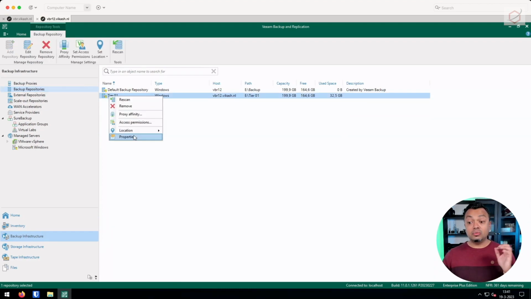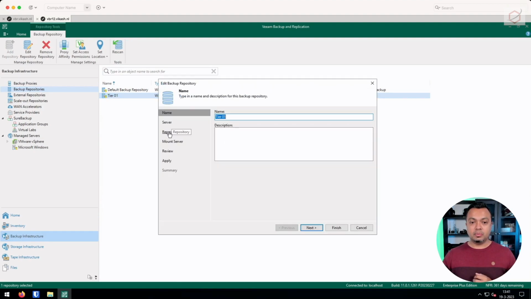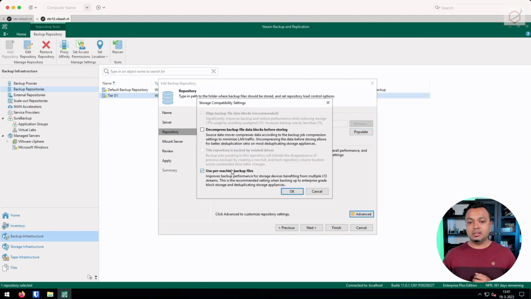The option I'm talking about in version 11 is: go to the repository tab in the properties of the repository, click on advanced, and this is the option I'm talking about. Use per machine backup files. In version 11, this will create a separate backup file for every virtual machine in that same backup job, basically. But the metadata of all those virtual machines in that same backup job is still combined. It's still one metadata.